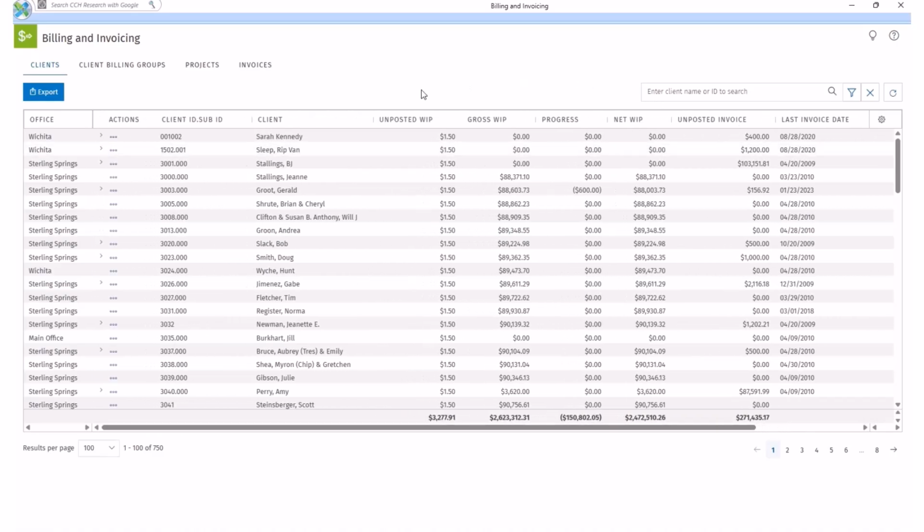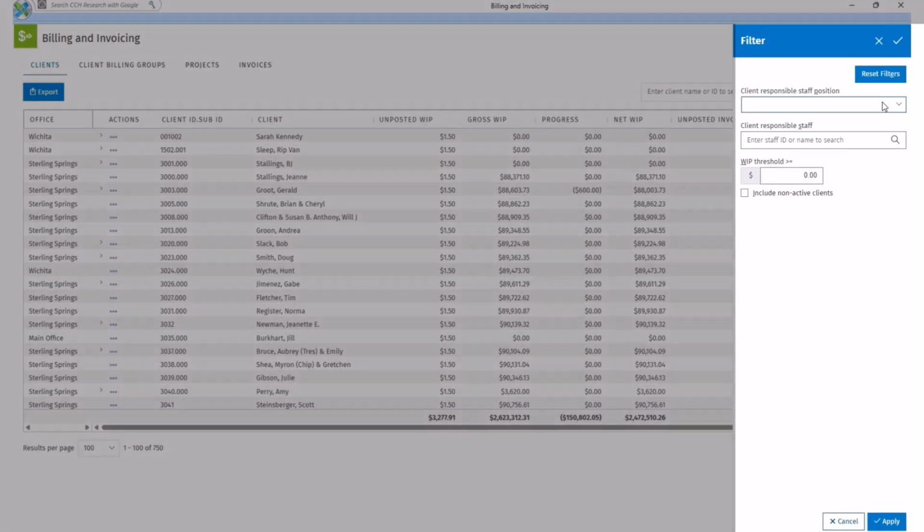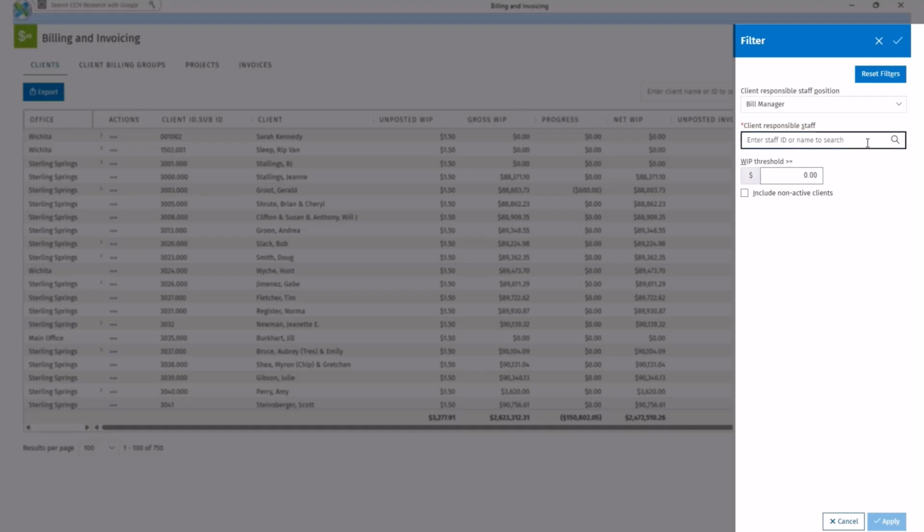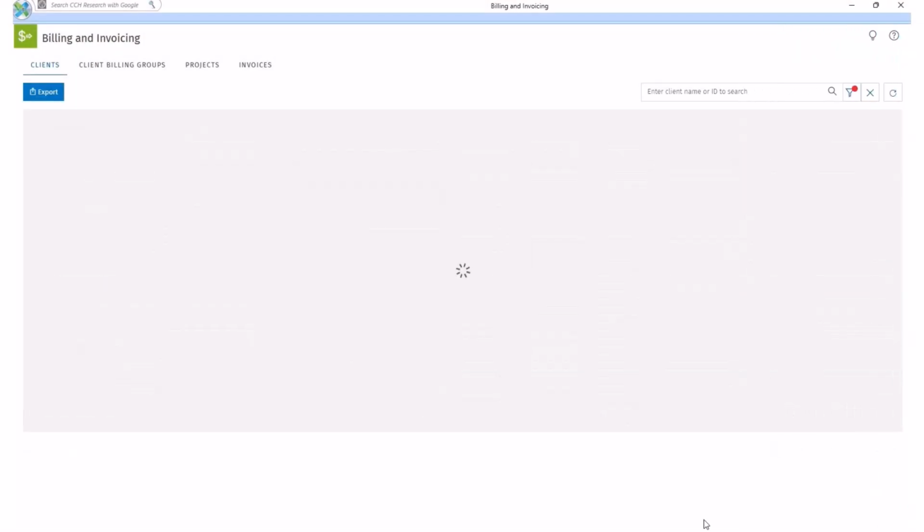The filters that used to be at the top of the grid are now accessible via the filter icon next to the search. This applies to each of the tabs in billing and invoicing. As an example, open the filter pane on the Clients tab. You can still select your staff, bill manager, staff person. Click Apply to update the grid.